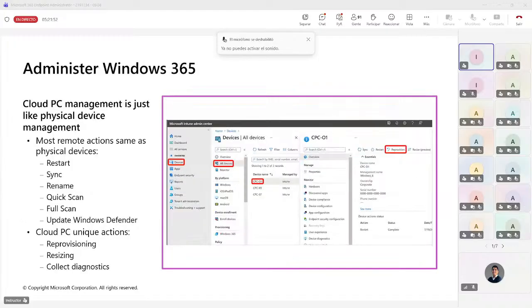Then administering, well, just like any other physical device. Okay, so most of the actions are the same. You can restart and sync. You can do a full scan. But there are 3 remote actions that are unique. One of them is reprovisioning.